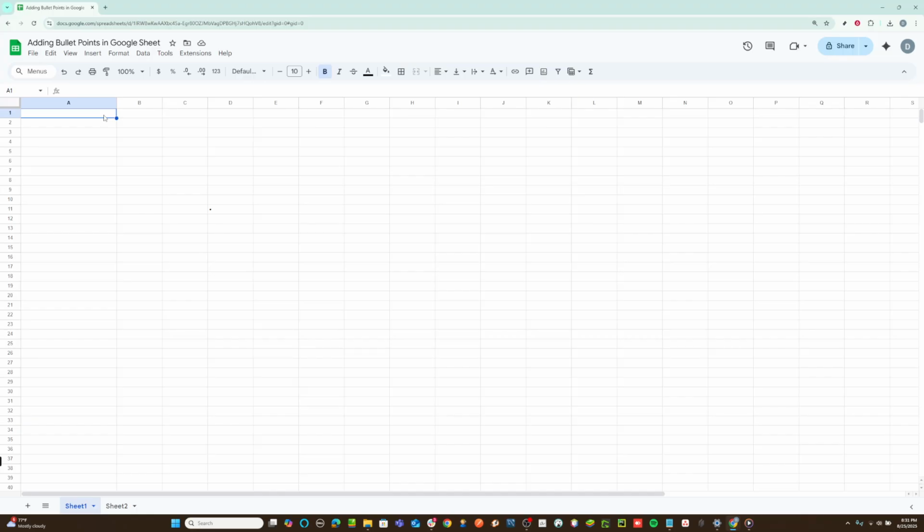Now that you've got your sheet open, let's focus on adding a bullet point. Go to the cell where you want the bullet point to appear and click into it. In the formula bar or directly in the cell, you're going to type in this formula, CHAR(8226). The CHAR function is quite handy because it helps you insert special characters, like our bullet point here, based on a specific code number. In this case, 8226 is the code for a classic round bullet point.